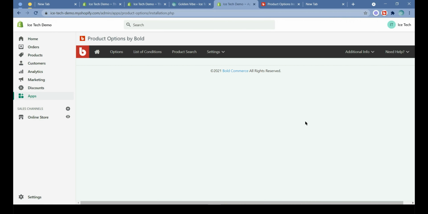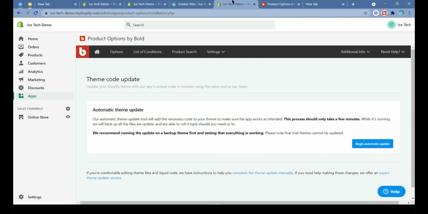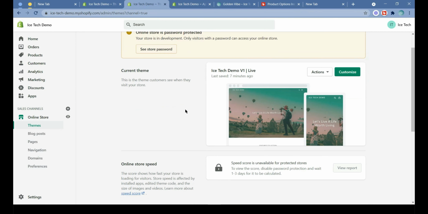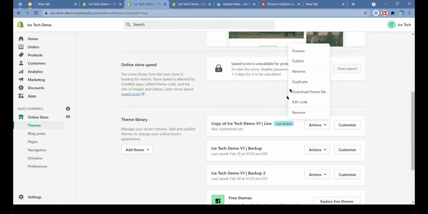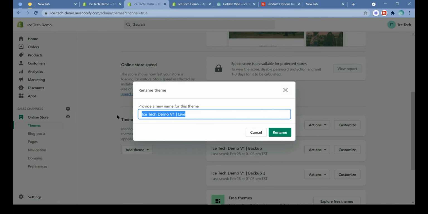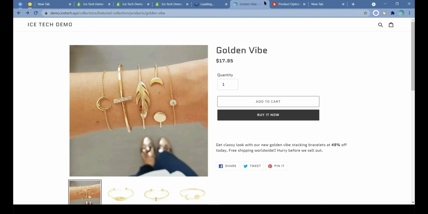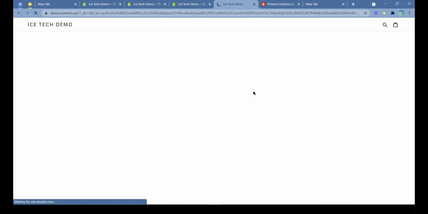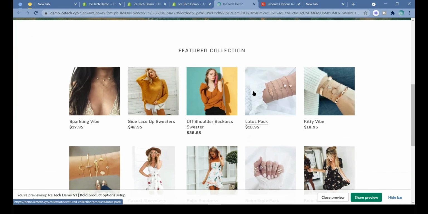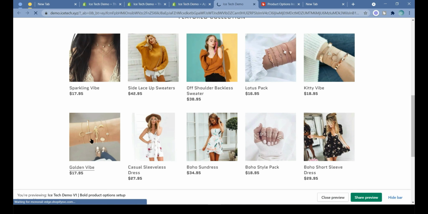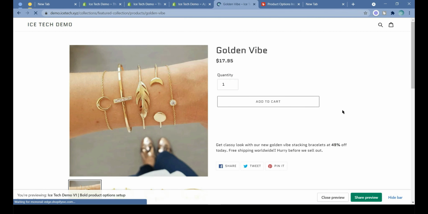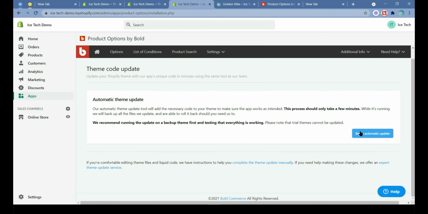Accept the terms of service. First we have to duplicate our theme so that in case something breaks, we can revert back easily. Let's properly name it. Let's see, we'll be using this product for this demo. Let's use the auto installation.